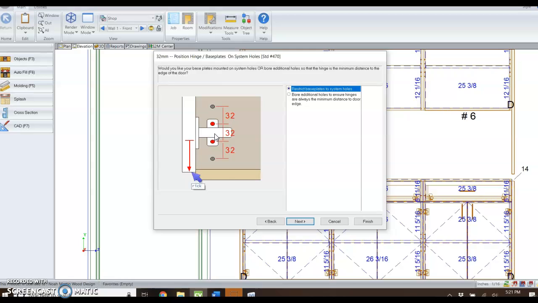Right. But then you would just tell it where you want those holes to be from the edge of the door, from the center of the hinge. Right. But you want them all to be on that 32 millimeter system. So, I guess you just need to see how the program works and see if you can adapt a little bit.